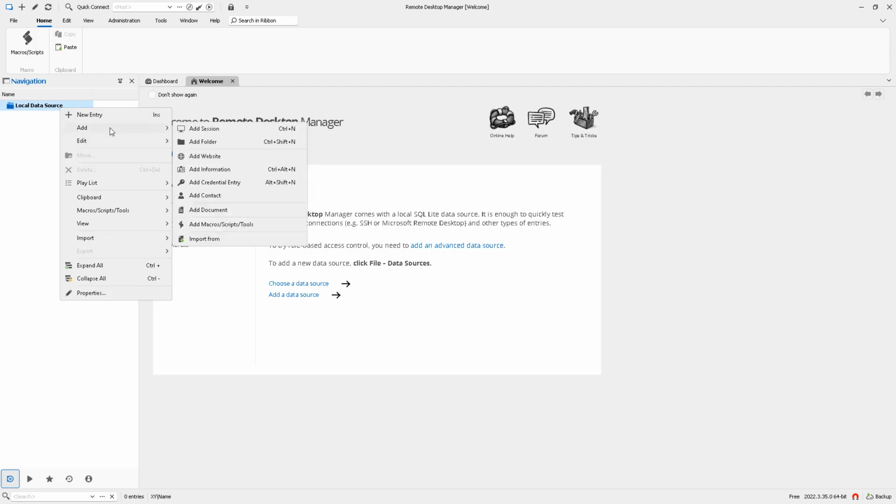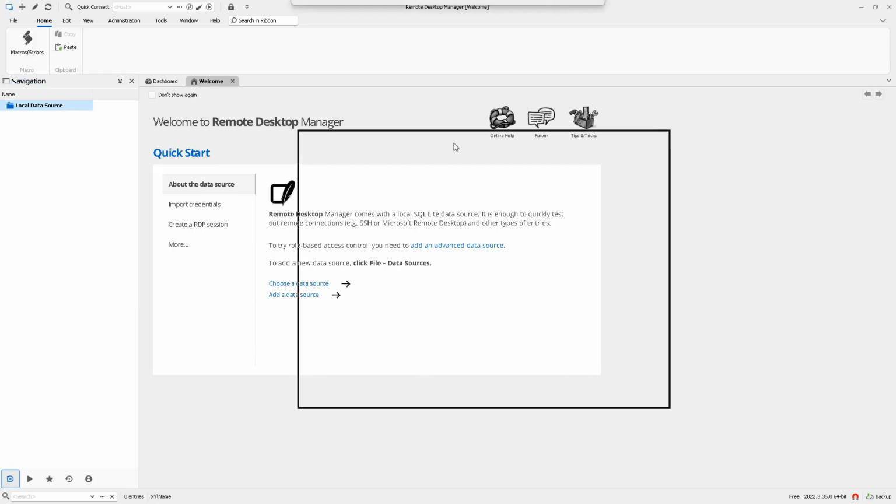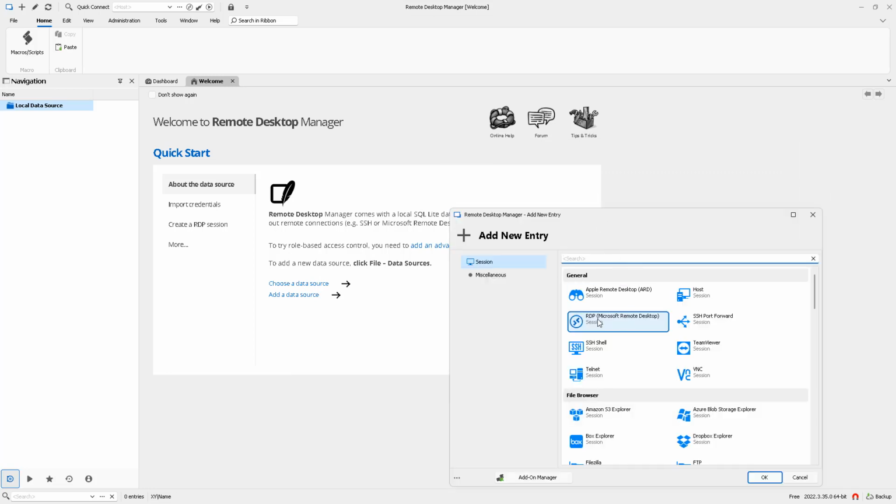The most popular feature for this, of course, is going to be adding an RDP Remote Desktop session. And that would be right here. When you do add an entry, it has RDP, and that's how you connect to servers for Remote Desktop. It's the number one usage for this application. However, there is a little bit more to it.